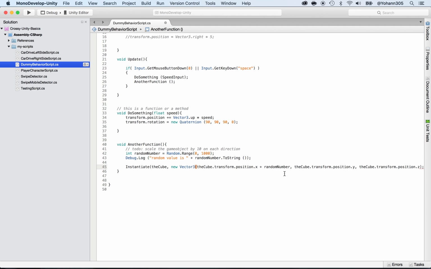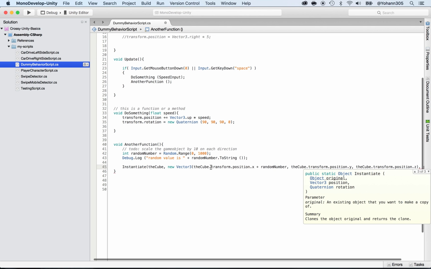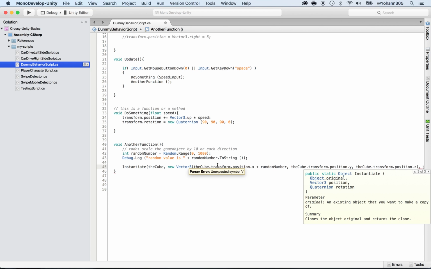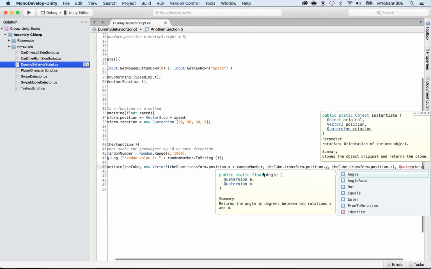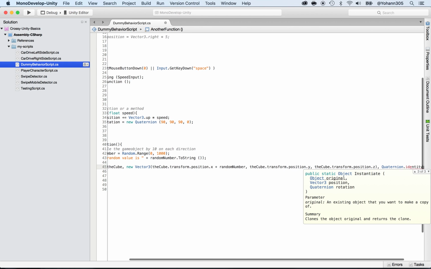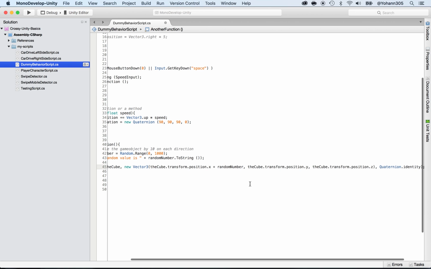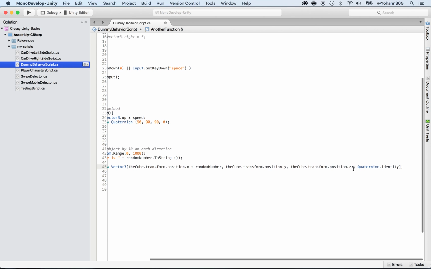Now we're not finished. Right after this, right after the semicolon, put a comma, and we need to put the quaternion, which is the rotation of this object. Right here it's asking for a quaternion. So just put Quaternion with an uppercase Q, dot identity, and that gives you the default quaternion, which is basically when the object is standing up. All right, and now close the parenthesis, and that's it. At this point we are done.